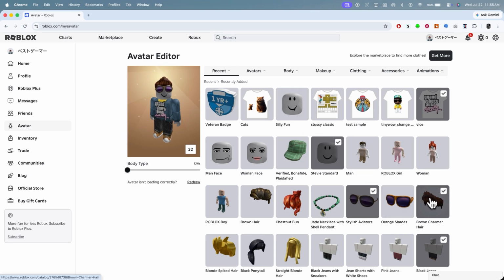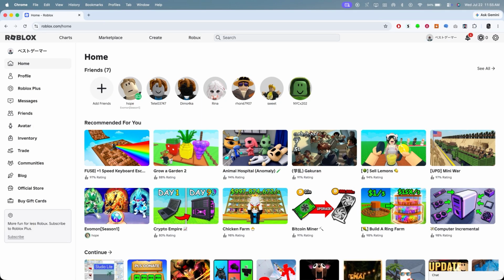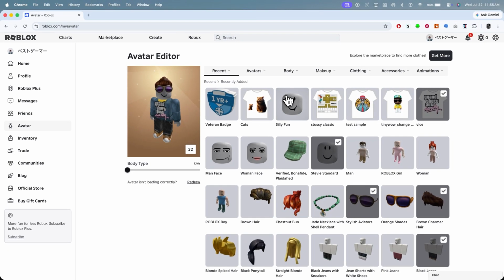Here's how to remove the default clothes from your Roblox avatar. Open your browser and go to roblox.com, then sign in to your account. From the left side menu, click Avatar to open the avatar editor.